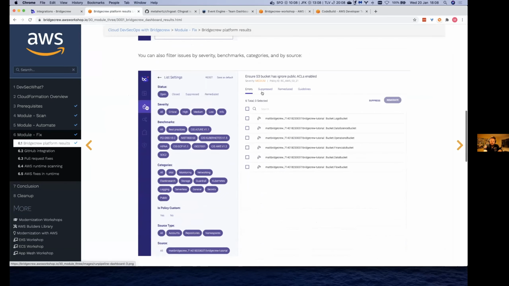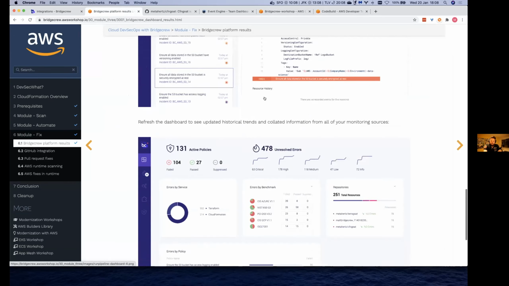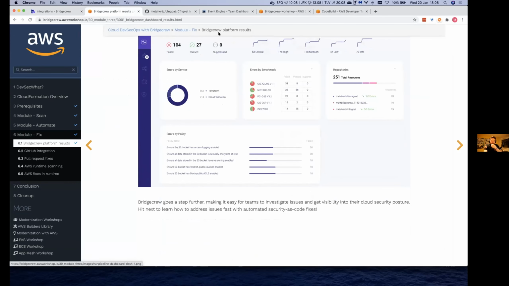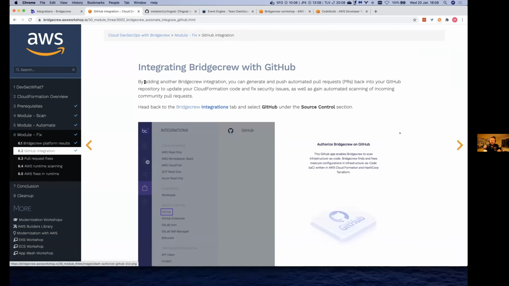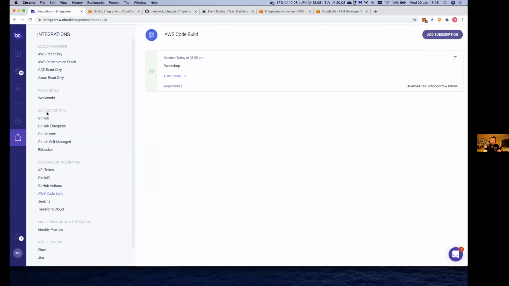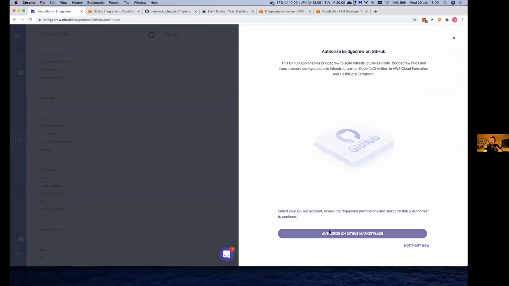So the first thing we're going to do, and as you can see, we've already looked through the results in the platform and looked at the dashboard. So we are on 6.2 for those following along in the workshop pages. What we're going to do is look at another integration, and that integration is with GitHub directly. Instead of just taking data from a code base via a CI/CD pipeline that was stored in GitHub, we can actually push data back as well, and you'll see why that's beneficial.